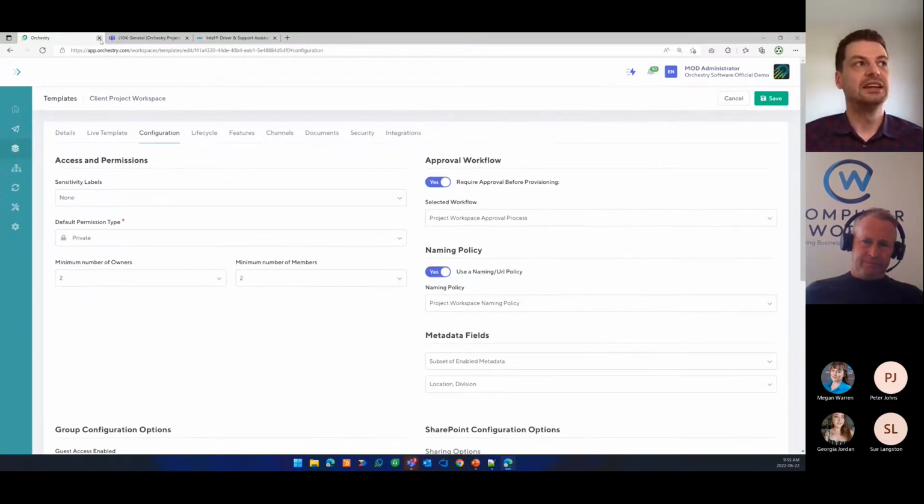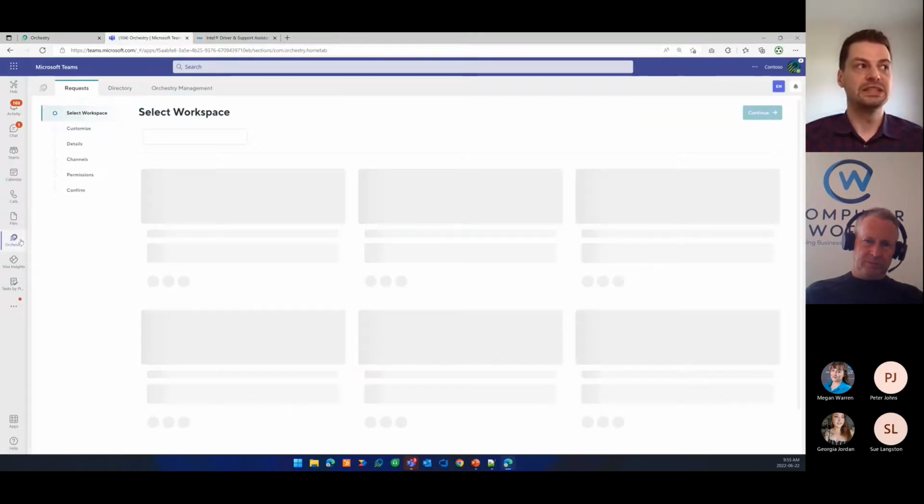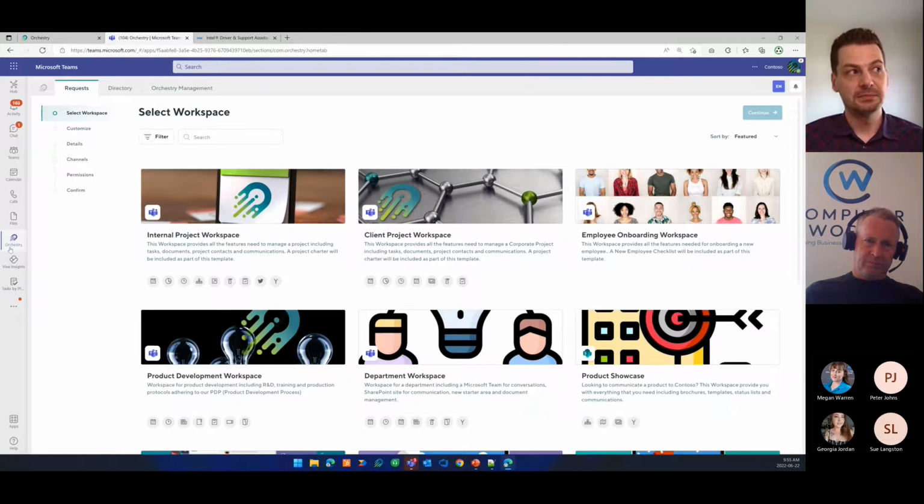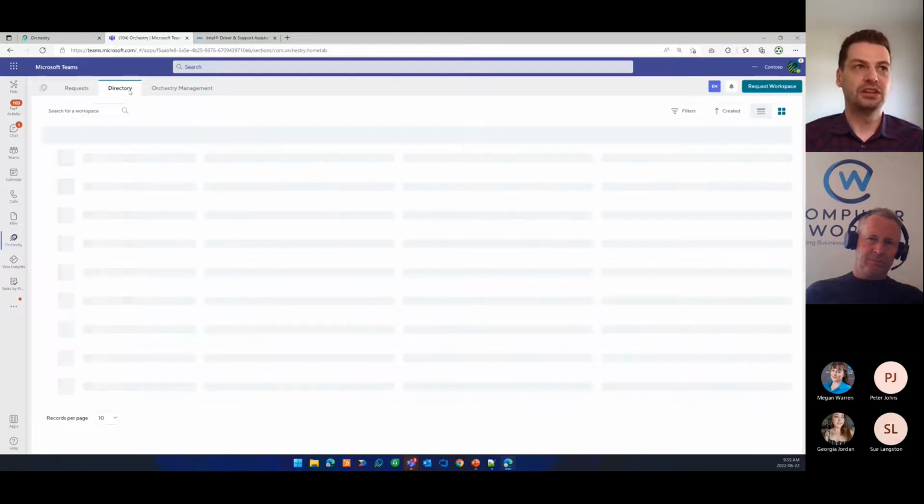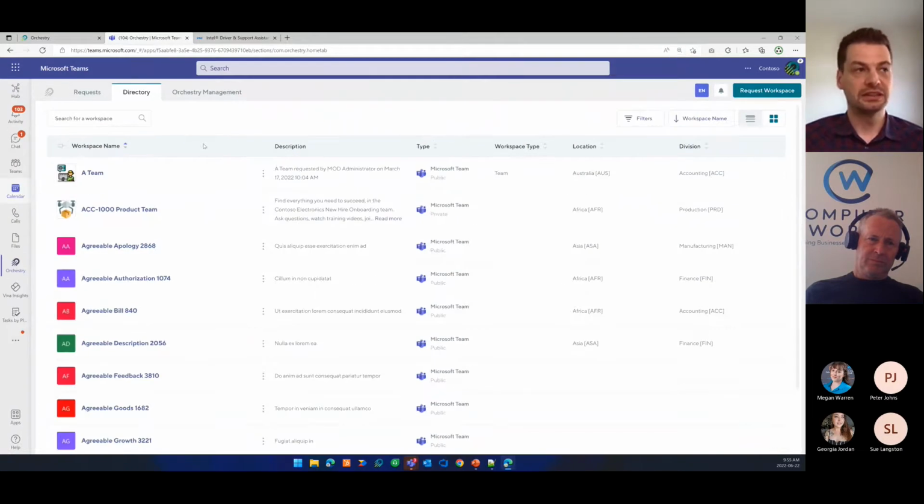And one of those ways is through the Orchestry directory, which our end users will always access through a dedicated Teams app. You see here I'm in the Orchestry app on the left-hand side amongst all my other applications like Viva Insights, Connections, etc. And one of the tabs that our users will see is the Workspace directory. The philosophy for the directory is to give people a much more open and transparent way to see all the workspaces that currently exist.